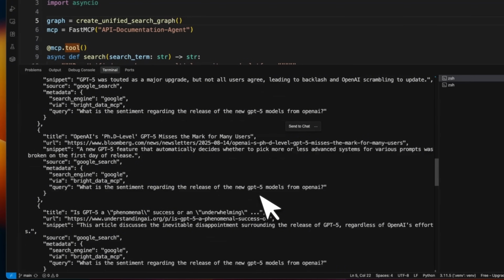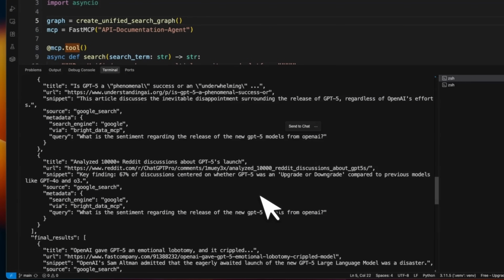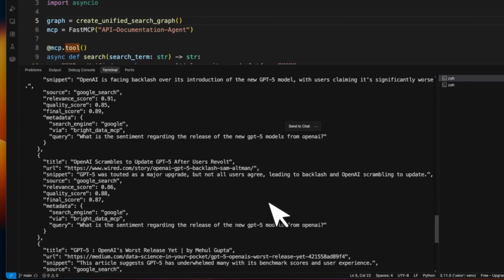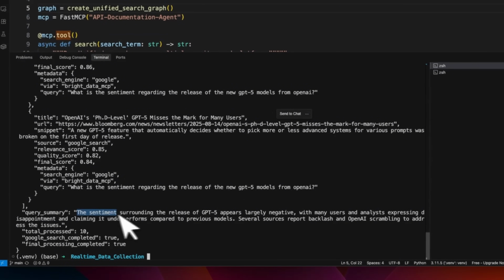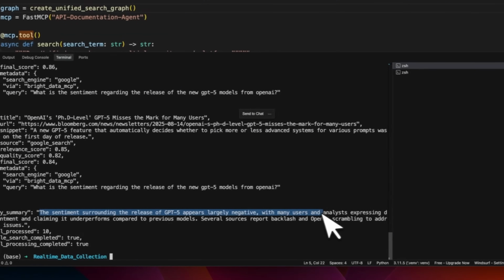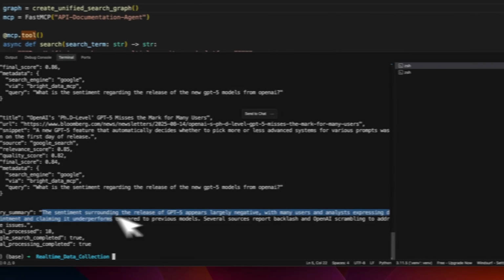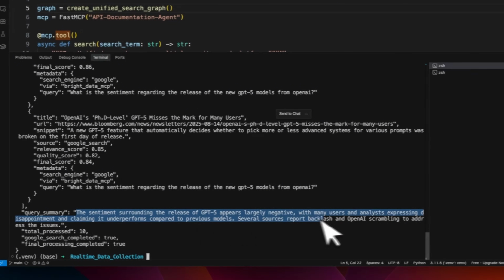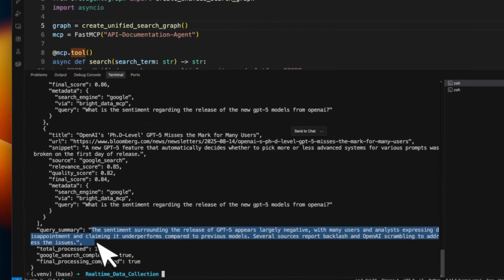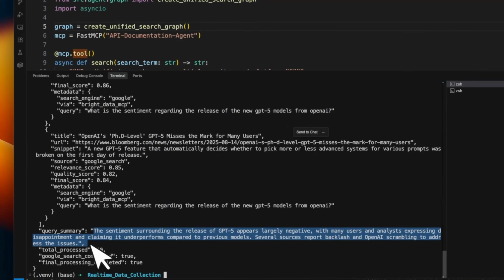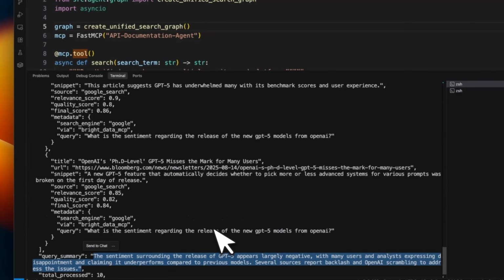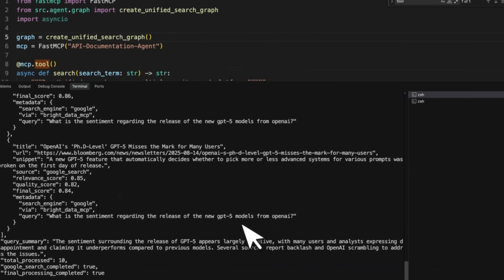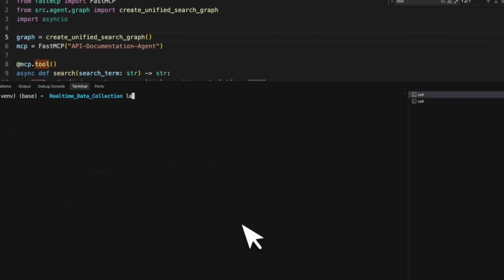And the beauty is that the system is extracting data from these multiple different sources in parallel to generate the final response for us. And it says that the sentiment surrounding the release of GPT-5 appears largely negative, with many users and analysts expressing disappointment and claiming it underperforms compared to the previous models. Several sources report backlash and OpenAI scrambling to address the issue. This was largely true.